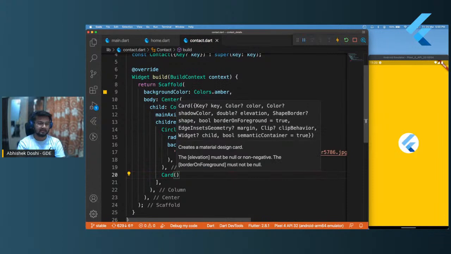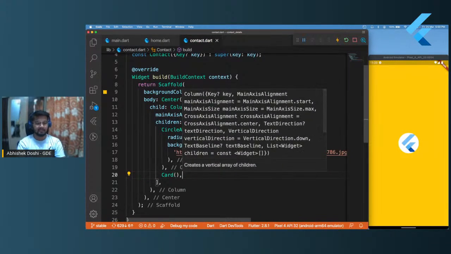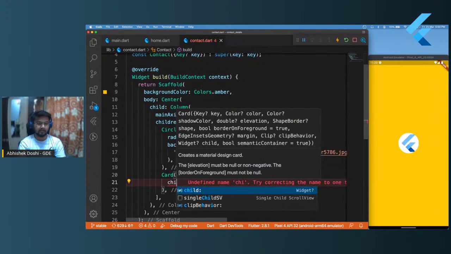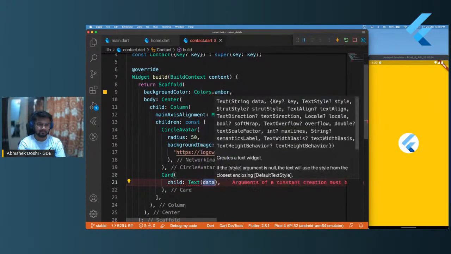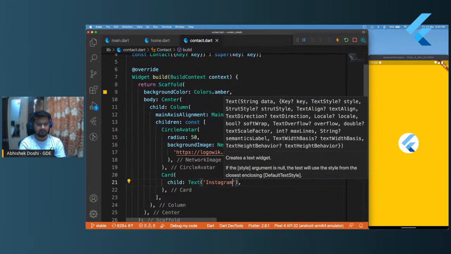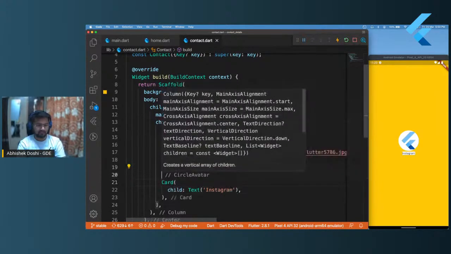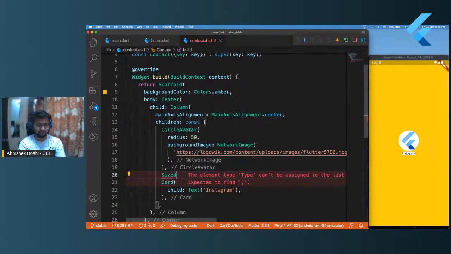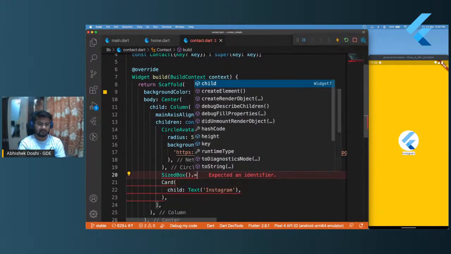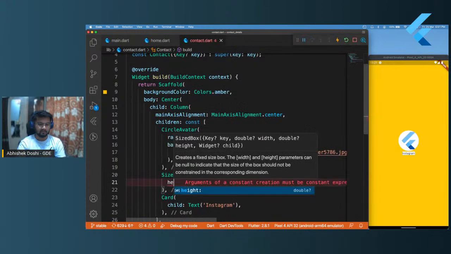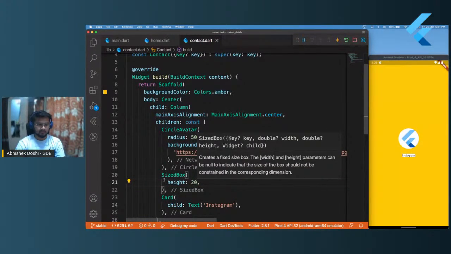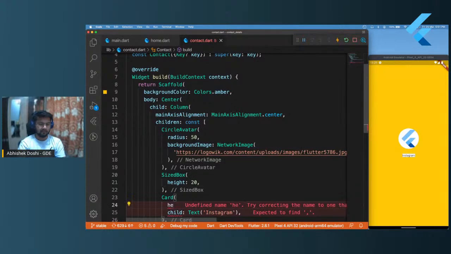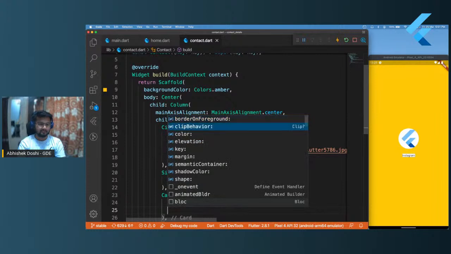The next step is to create a card, basically where you will be able to write anything, like let's suppose Instagram. So you can see the card is available. Let's at least give a bit of spacing, size box, height 20, and you can give padding to this, elevation, margin, shape. There are many things that we have.